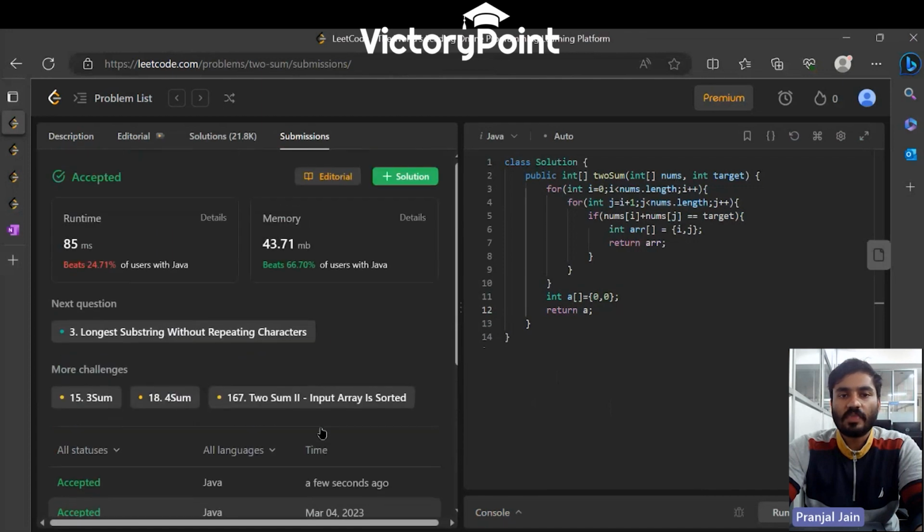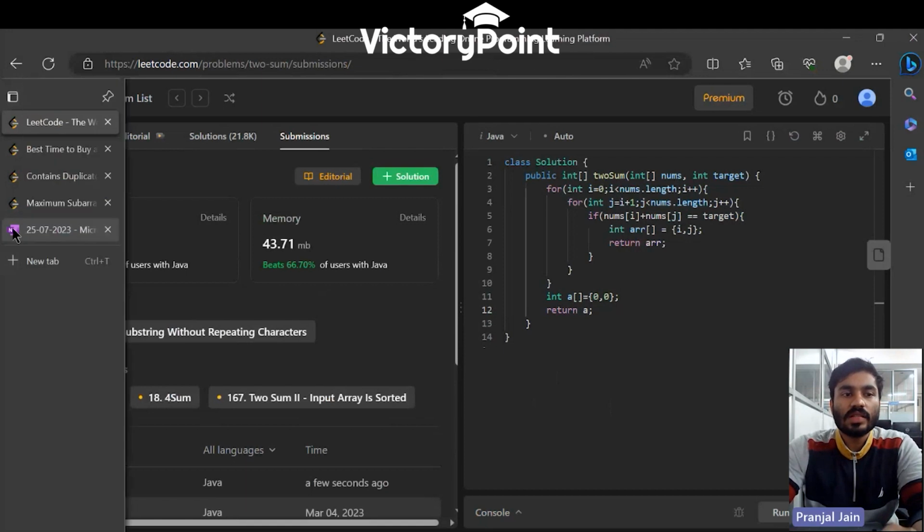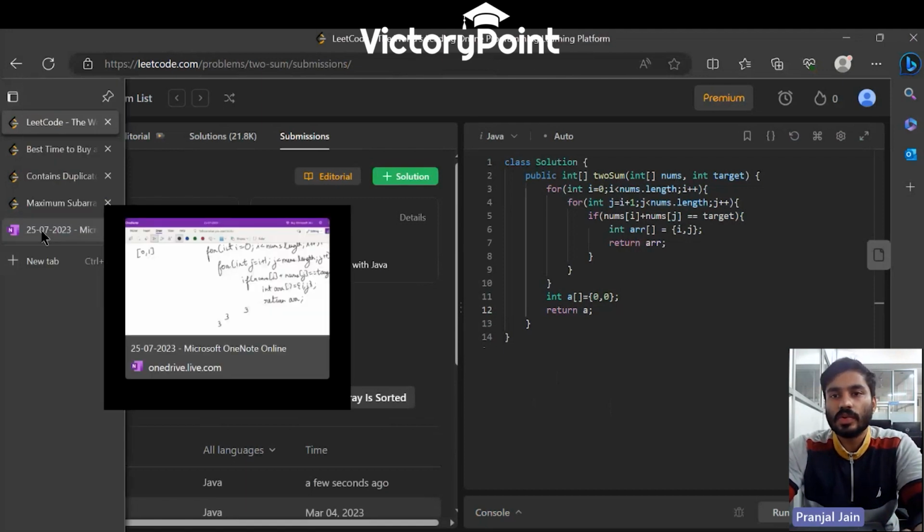So all the test cases have passed. Alright, but we can see that we are only able to beat 24 or 25% of people who have submitted this code. So what we'll do is we'll try to create a more optimized solution that uses lesser time complexity. So for that, we firstly have to understand what is the time complexity of the current brute force solution.